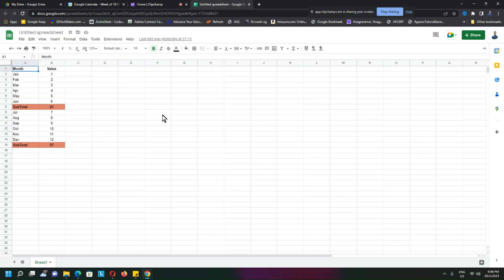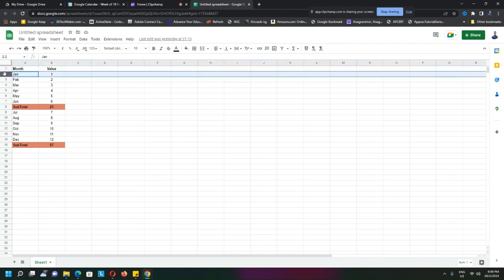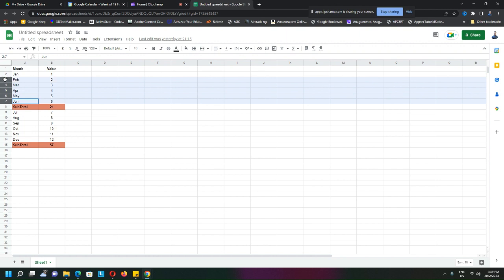Okay, we have already learned how to group in Microsoft Excel. Now we are going into Google Sheets. So I have some random values here, and months. Right. So now let's assume I want to group from January all the way to June, half a year.